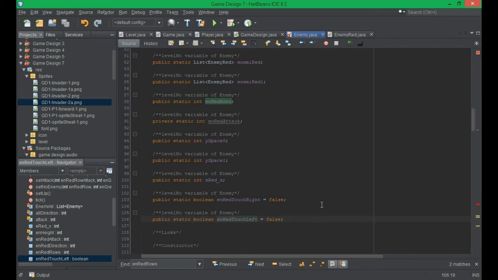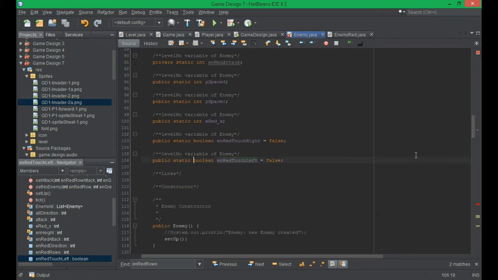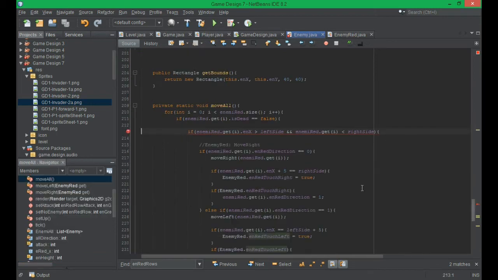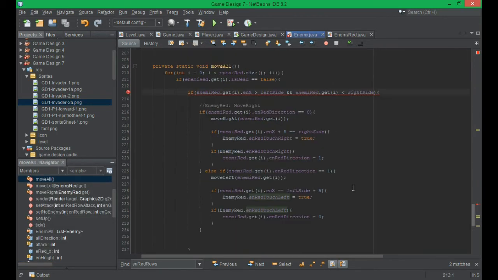They have to default start for false as well, because we're making sure they don't start touching the sides. Right. Let's just take that line of code out. That's the only thing stopping us testing it. We'll figure out your problem in a minute.